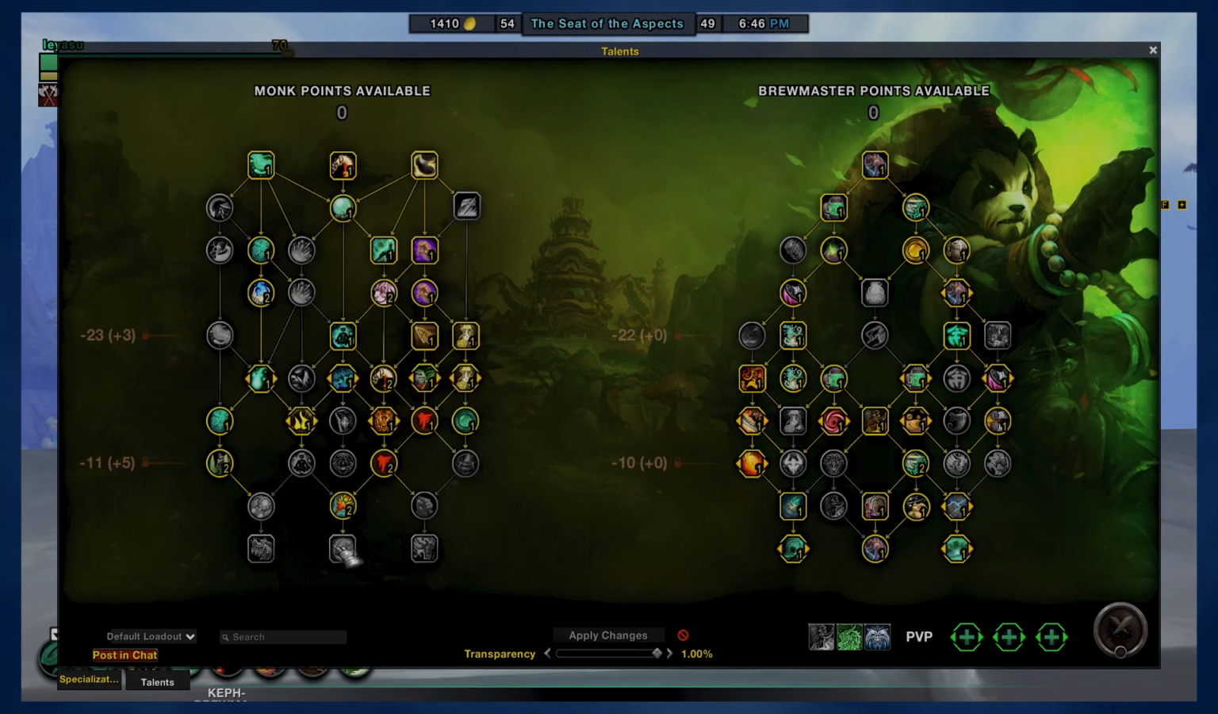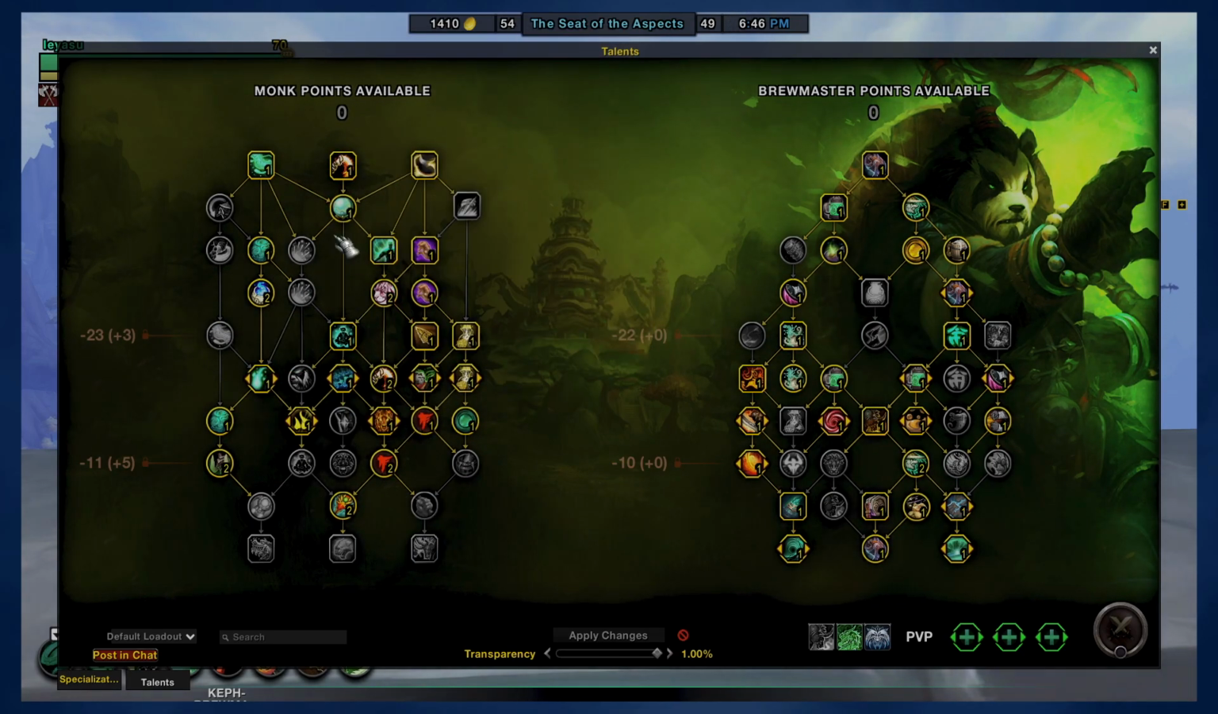Now, we haven't taken any of these bottom talents at all. We've just done a lot of other utility, buffing certain abilities and whatnot.